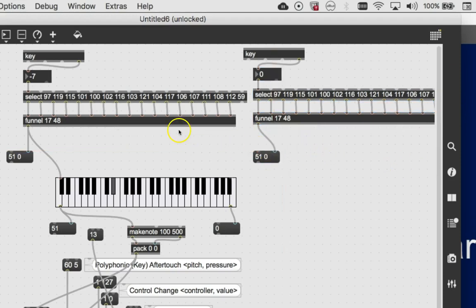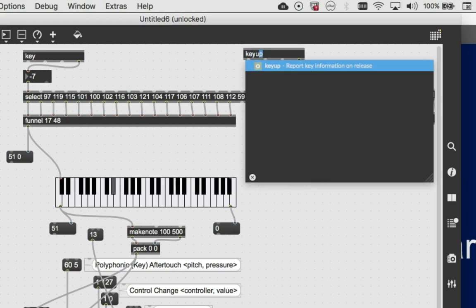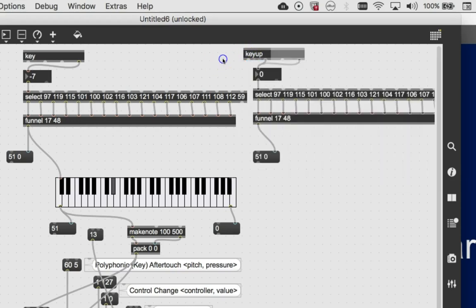Now, crucial difference here. If we want to have note on and note off, we want to be able to hold our keys down and then know when they come up. So we're going to change this object. Pay attention here. Key up. It's the same as key, but it's key up.